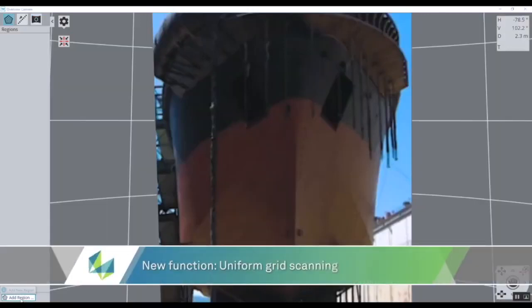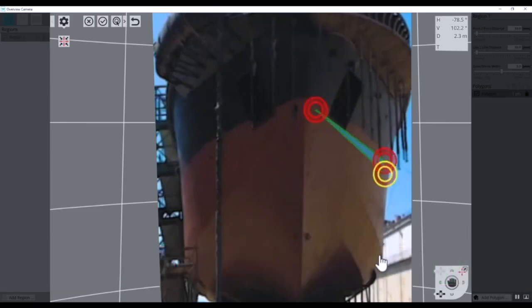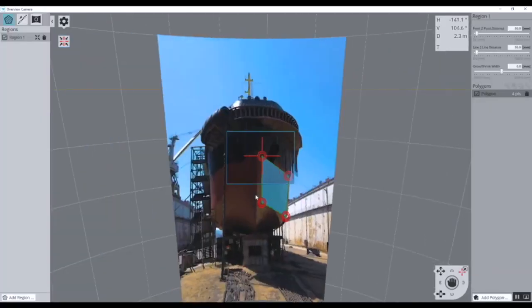The new uniform grid scanning function adds a pre-measurement step to the scanning of a selected surface that allows the tracker to calculate the 3D orientation of the plane to be measured. You'll see the pre-measurement taking place as the defined corners of the selected measurement area turn from red to green.